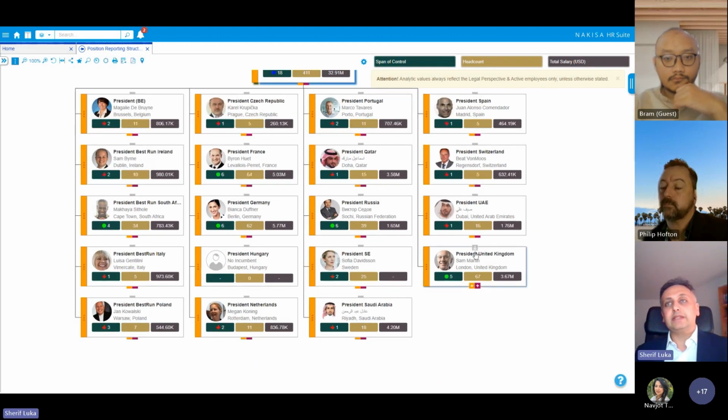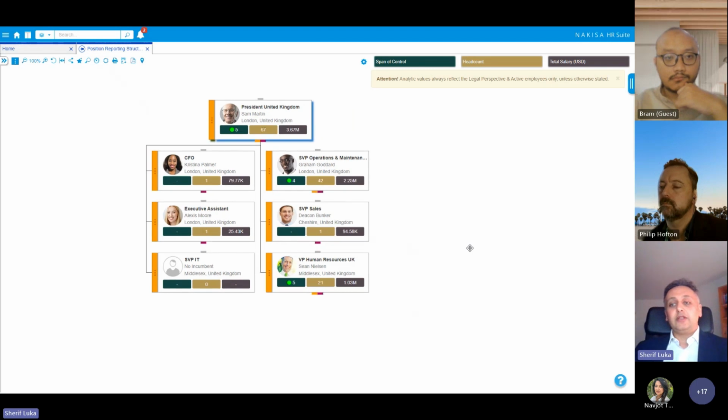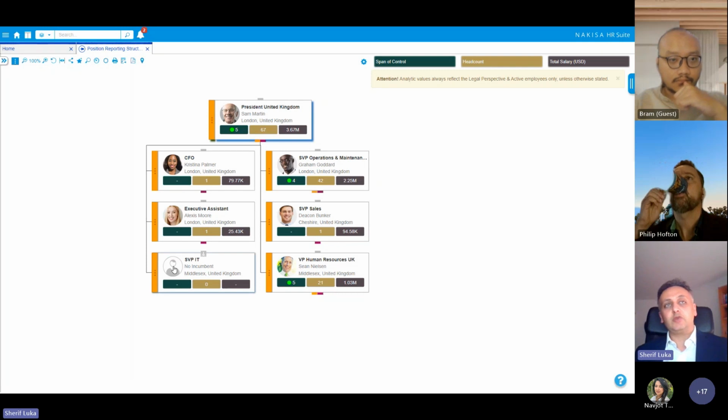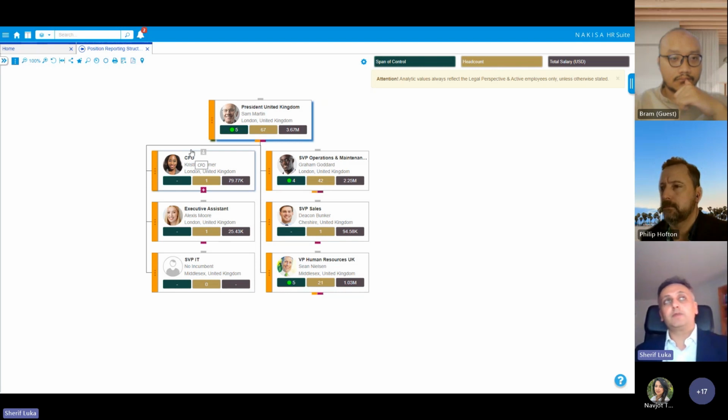We'll go to President United Kingdom. And if everything went according to plan, we should be able to see the changes that I just did in SuccessFactors going into our org chart source. This is not the design that I've worked on. You can see here, this is CFO, and the IT organization is now Senior VP of IT. This happened to be a vacant position. That's why you see no incumbent here. So the changes did, in fact, update from SuccessFactors into our org chart source.